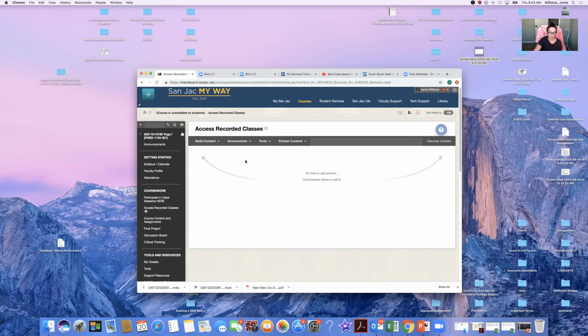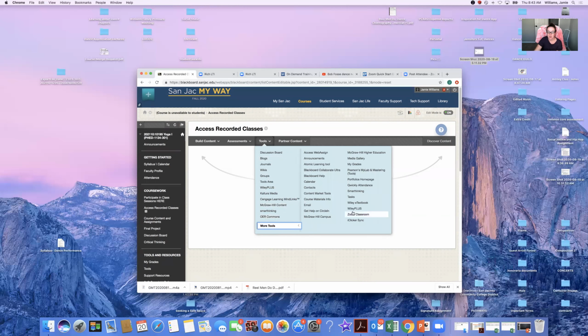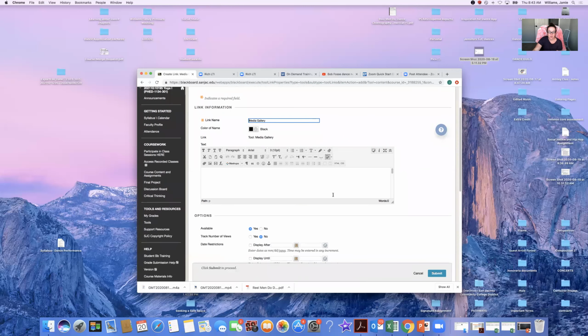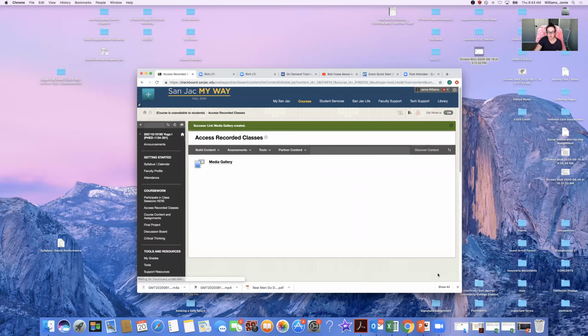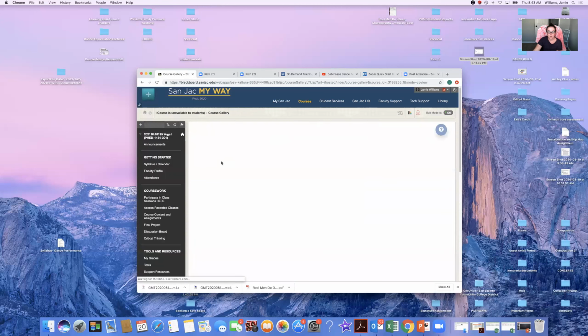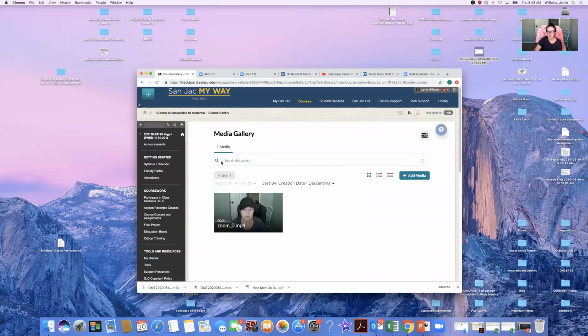Two ways that you can do this. Click on tools at the top. You can give them general access to the media gallery. If you go down to more tools, click on that, and then you go to media gallery. Media gallery, you can name that something else if you want to. I'm not going to do that. Click on submit. What this does is it gives them general access to the media gallery so that they see what you see. I did put my, well, I'll show you. So they click on media gallery, that's essentially a link.